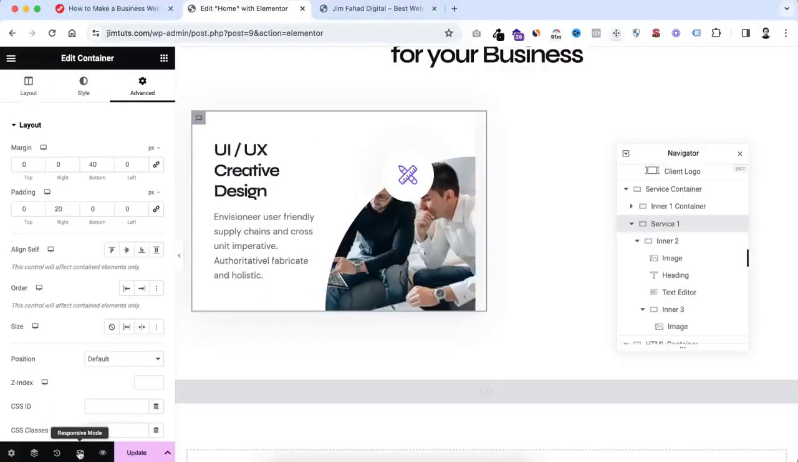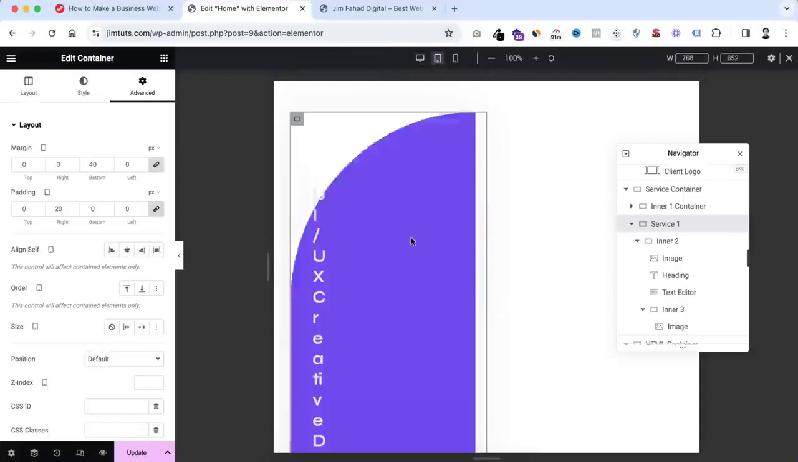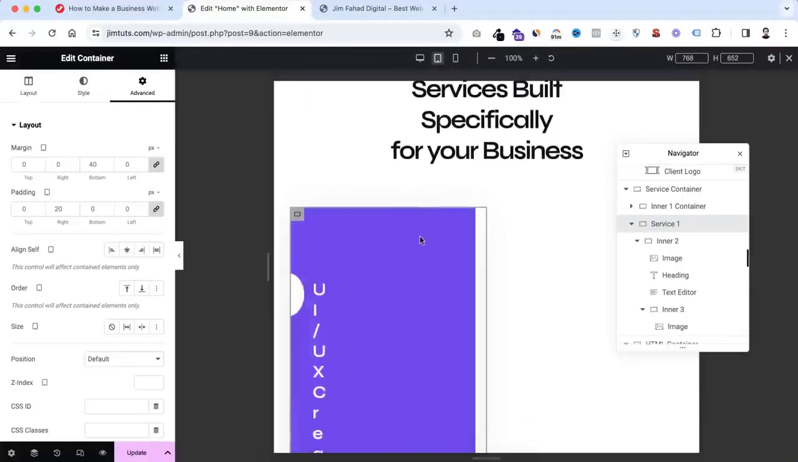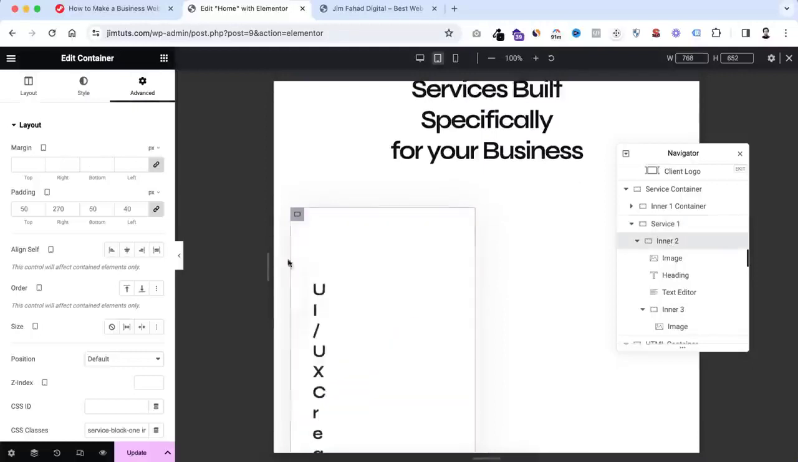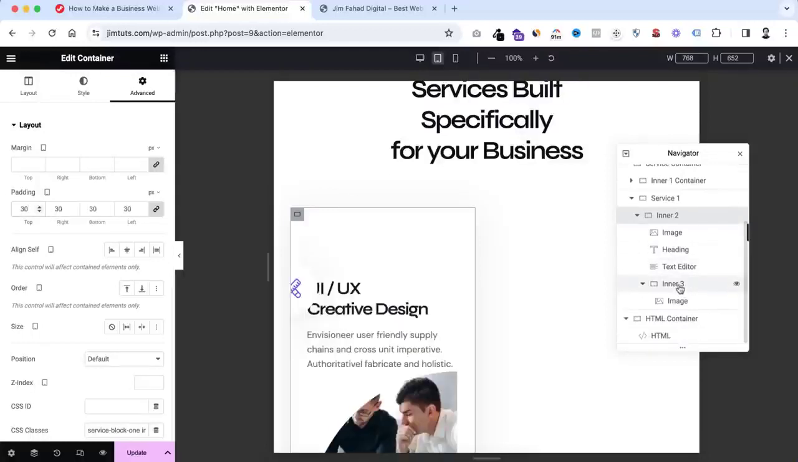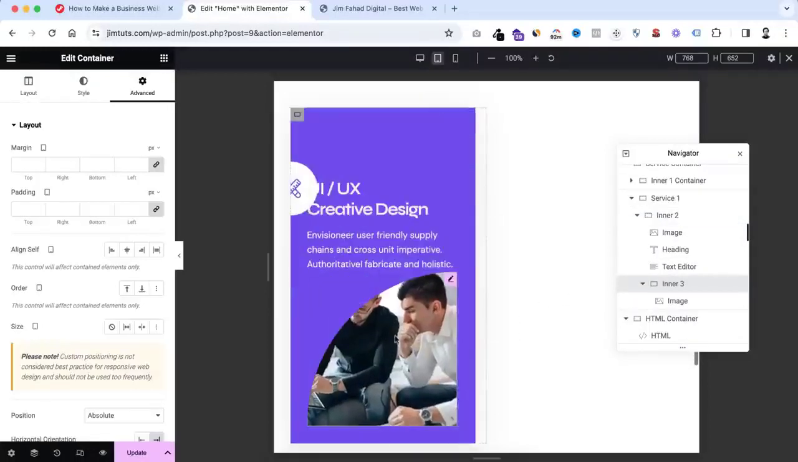Now let's go to the responsive mode. First go to tablet device. You see, on tablet device we need to fix something. First of all, we have got a huge space on inner 2, so select the inner 2, because here you see on the right side we have got 270 pixels of padding. We don't want it at tablet, so I'm making the padding value 30. Then let's select the inner 3, this container. So here is the inner 3, this area.